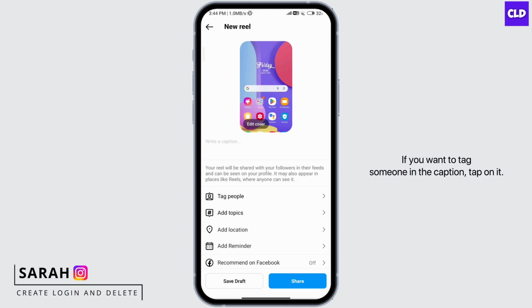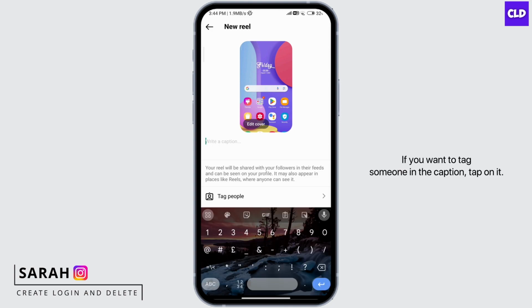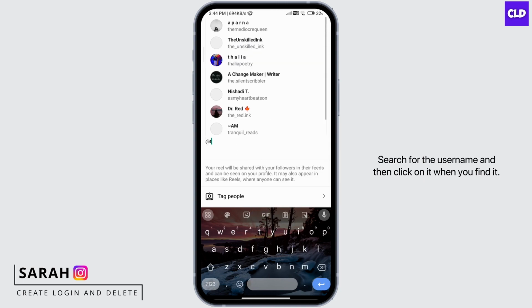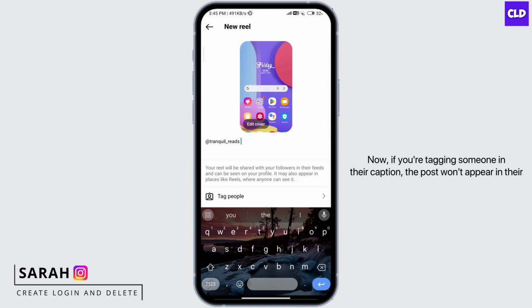If you want to tag someone in the caption, tap on it. First type @ symbol and then type in their username. Search for their username and then click on it when you find it. Now if you're tagging someone in the caption, the post won't appear in their tagged. However, they will be notified that they were tagged.